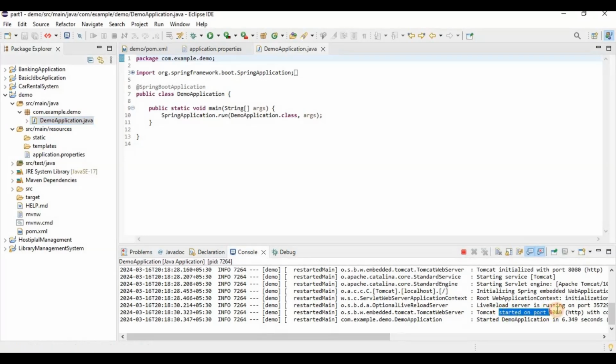How did it start there? Because embedded Tomcat is there, and this particular server's default port is 8080. So that's why this application runs on port 8080 by default. Now let's say some application is already running on port 8080, then maybe it will give us the error port already in use. Due to this, or some requirement, we may not be able to run this application on port 8080, so maybe we need to run it on a different port.